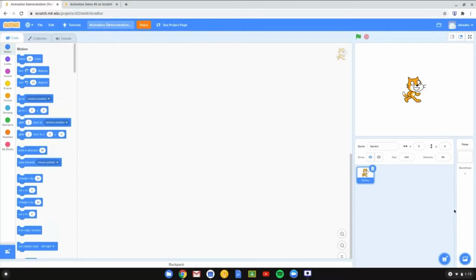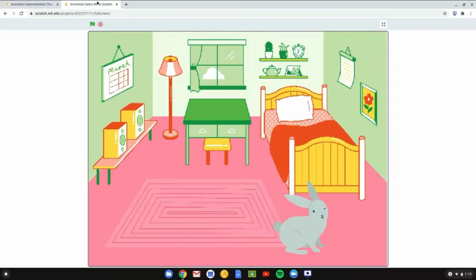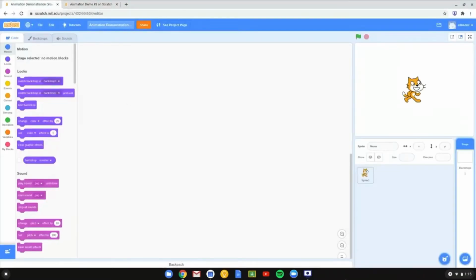So if you look all the way to the right where it says stage, click on that. This is what we're going to be working on first, our backdrops. As you can see in our animation demonstration before, we have a fun little background of a bedroom, and that's what we want. You can choose any backdrop you want, but that's the one I particularly like.